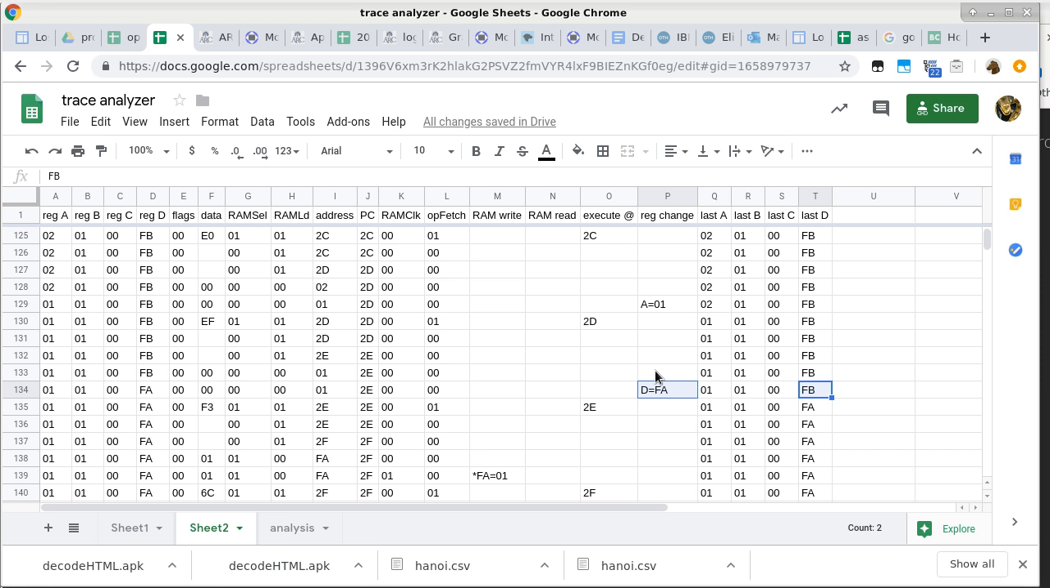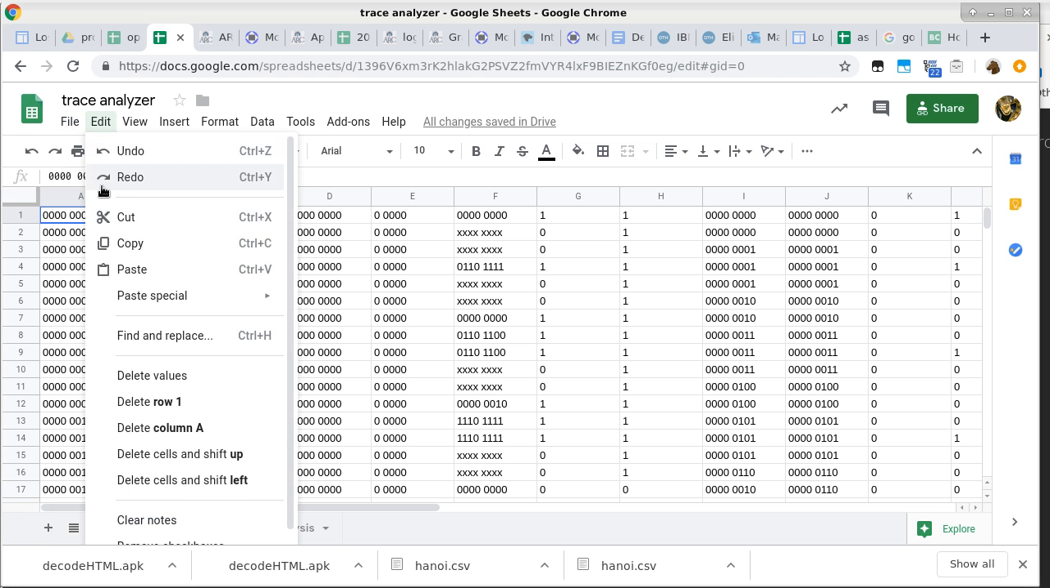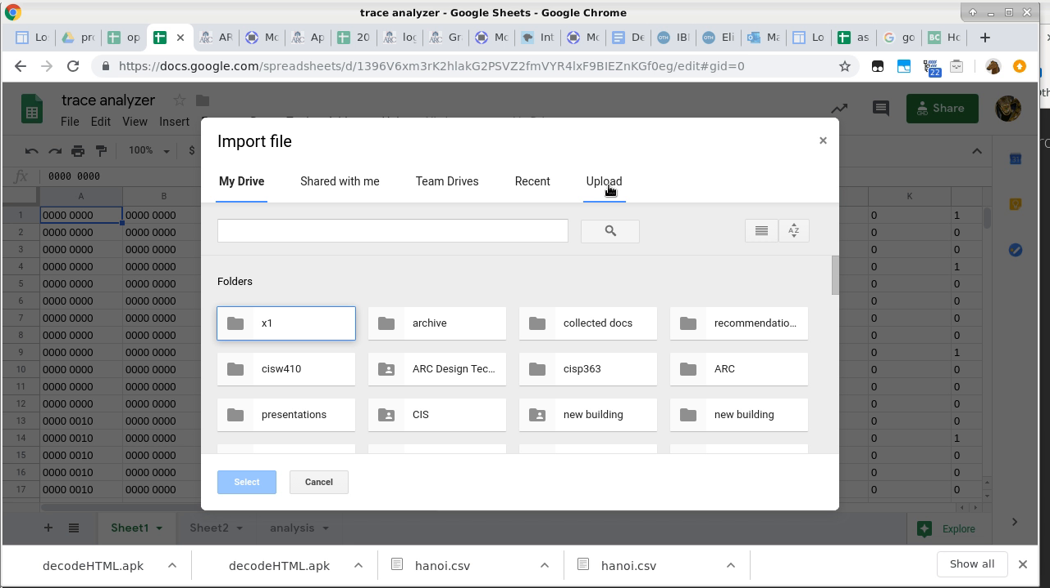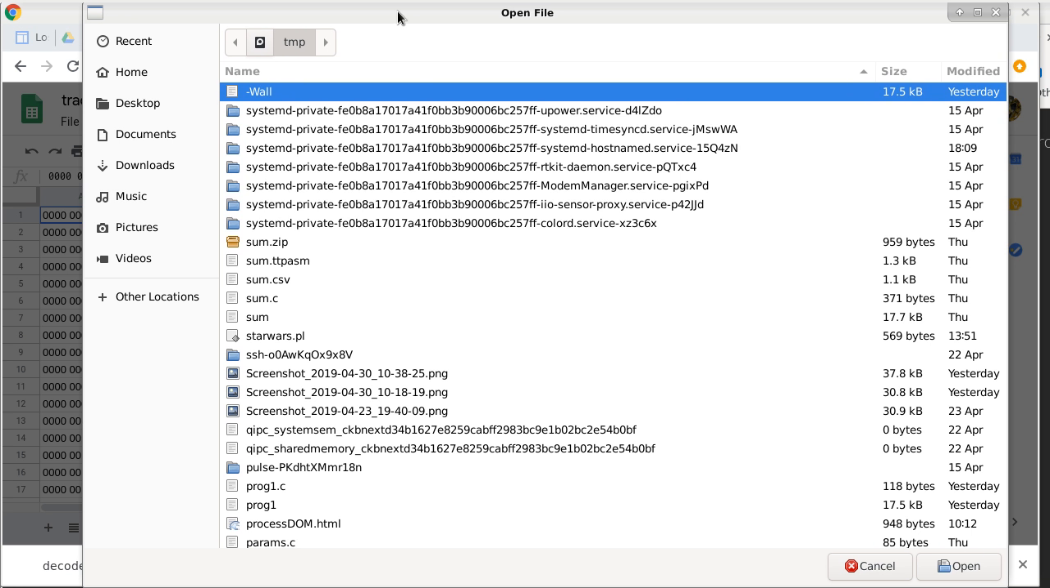So all of these are new features in the trace analyzer, which is already in the processor folder. So I strongly recommend that you make use of this. And the way you use it is kind of talked about in previous lectures already. You go to sheet 1, you go to the first cell, and then you go to file, and then you specify import, and then you use upload, and then you get to your TSV file that you capture when you run the program inside Logisim using the command line.